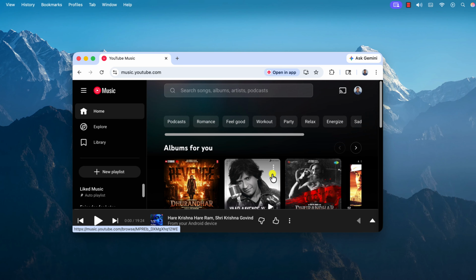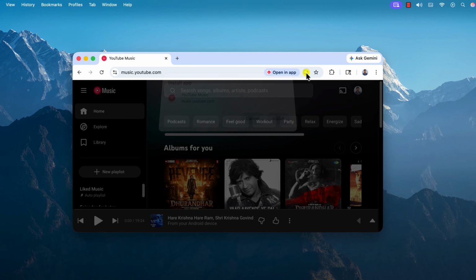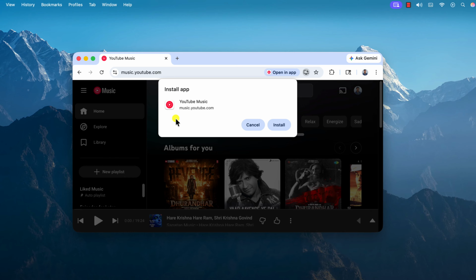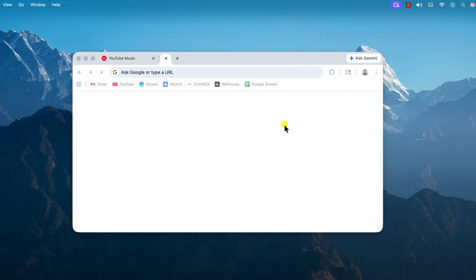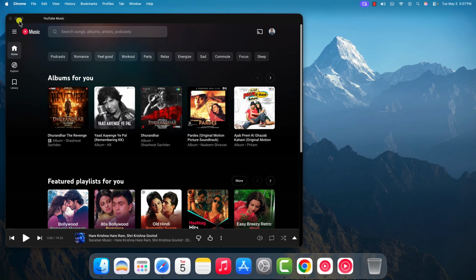Log into your YouTube Music account. Here you will find install option. Simply click on this install YouTube Music option. Here we have the installation window. Click on install. And here we have the YouTube Music application.